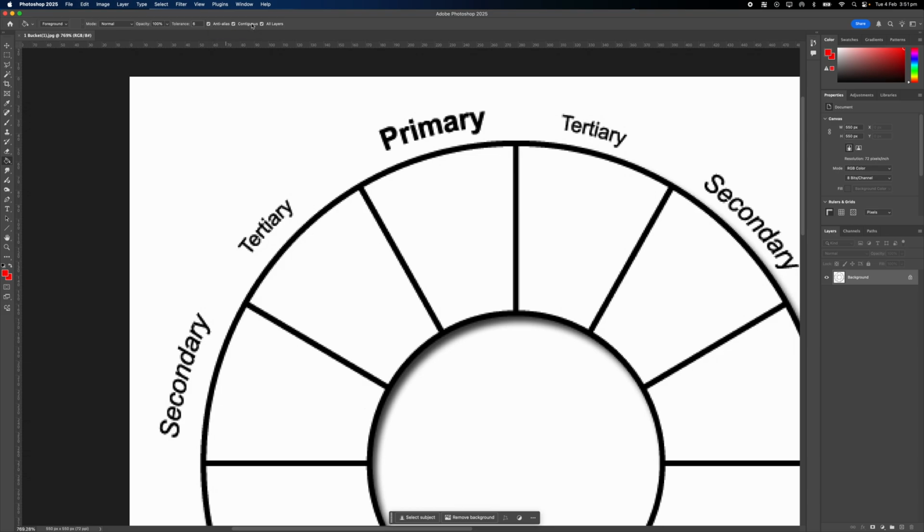Awesome. Contiguous. What the hell's that? Well, contiguous basically means that if you click in an area like this white area, it will stop when it reaches an enclosed border. So if I click on here and go, hey, cool, that's perfect, that's what I needed.